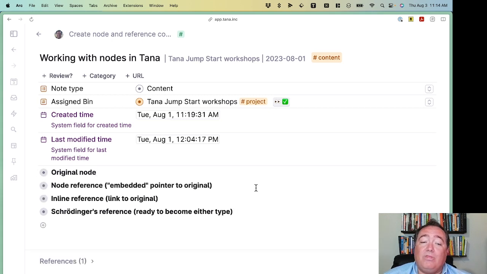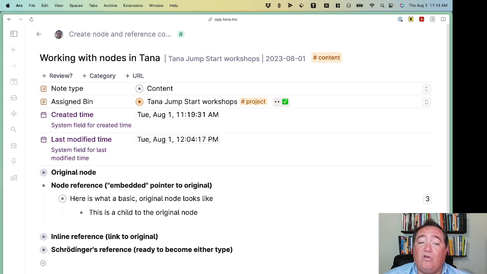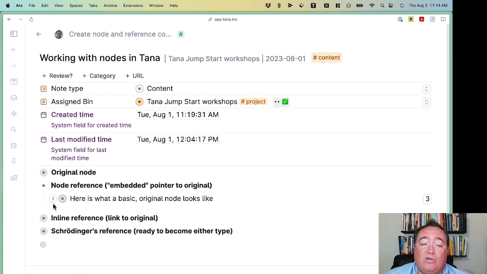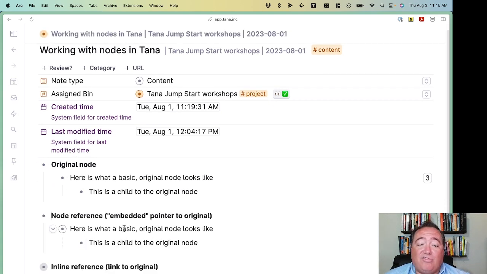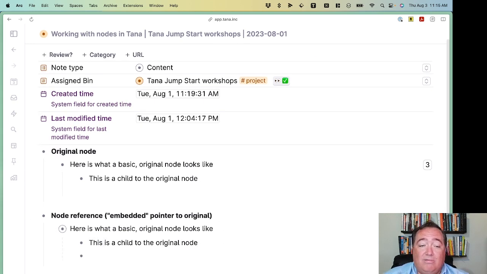So what happens if we then reference one of those nodes? A node reference is an embedded pointer to the original. You can see it is a reference because it has this little dotted line around the bullet. It's no longer unadorned. It's a dashed line around it. If I reopen the original, I can modify something down here, and it's going to change on the original. This is not just a pointer that says click this and I'll go to that node. This is the actual node. I can make changes here.